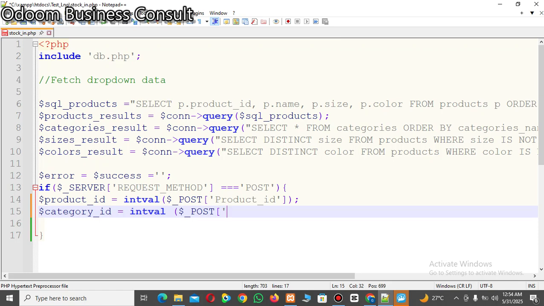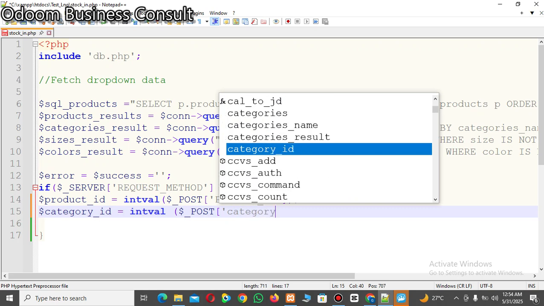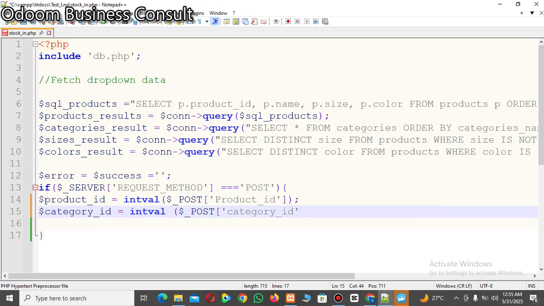Then we have category underscore ID, to write as you see on the screen. I'll be giving an explanation on that later. Don't worry, I will let you understand whatever that is. I'm here to teach you from point A to Z.